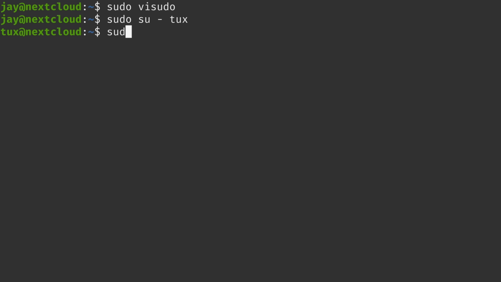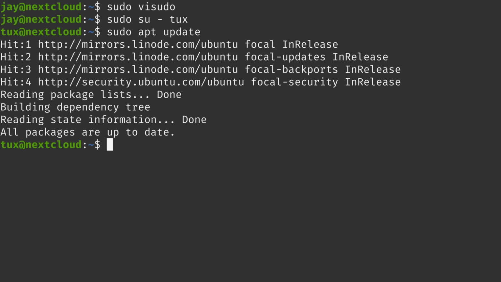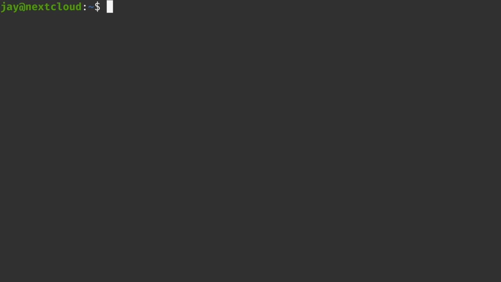Let's see what happens. There's no password prompt, so it just went ahead and executed sudo apt update immediately without prompting us for anything. That's pretty cool. So that was a basic overview of sudo.